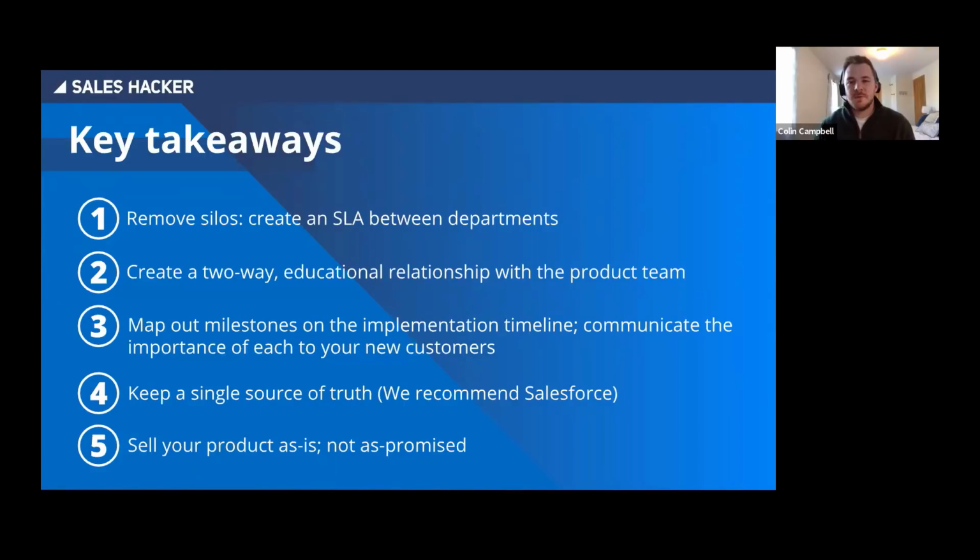Do you guys use any tools or processes or documents that help you manage your handoff to the customer success team?